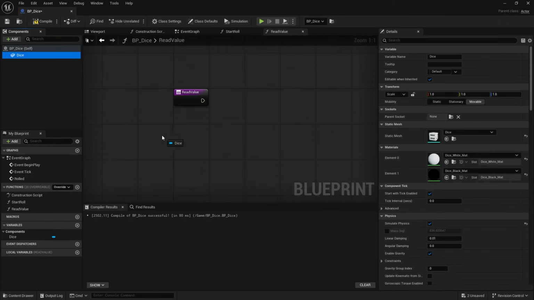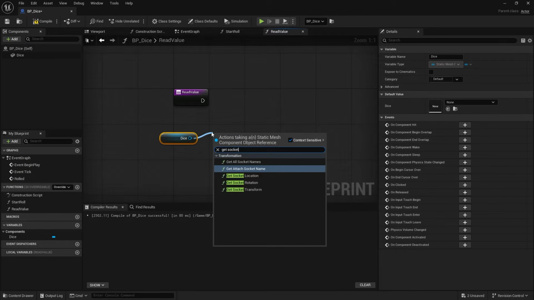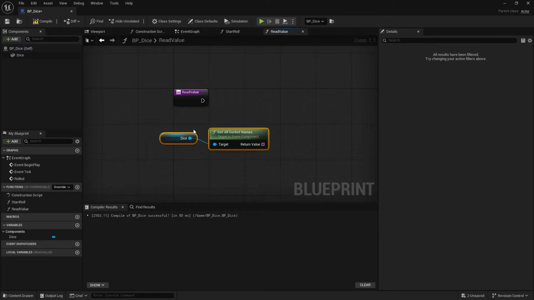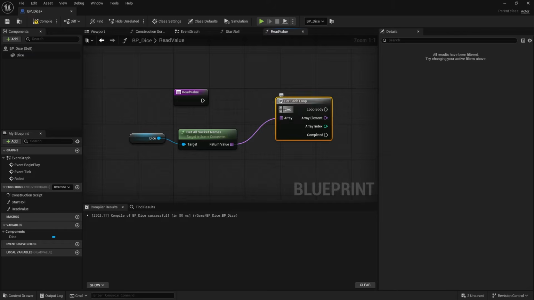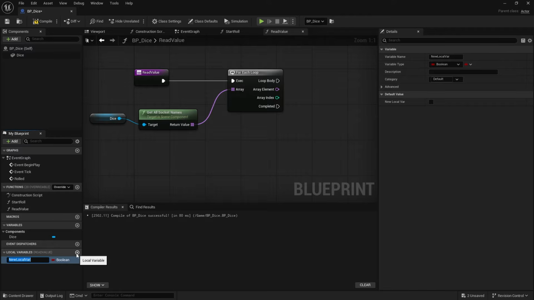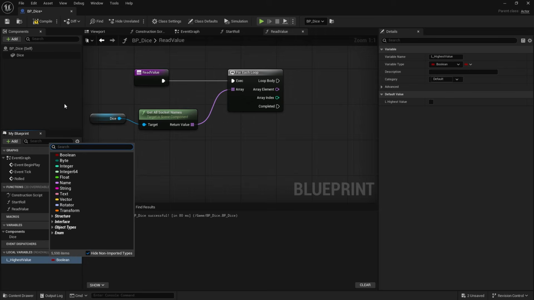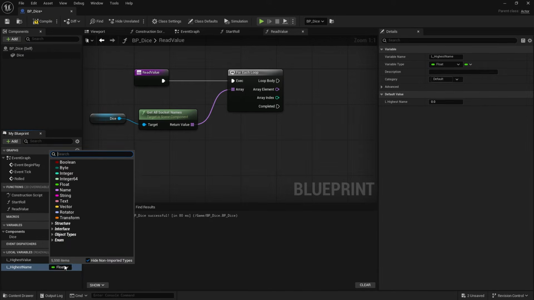So I'm going to take my dice asset here, and I want to get the sockets on that thing. So I'm going to go get all socket names. And it returns an array. We'll do a for each loop, like so. And for this read value, we need to have a tracker keeping track of the highest value and the highest name. So I'm going to go to local variables, and add in L highest value. That'd be a float. And another one for L highest name. That'd be a name.